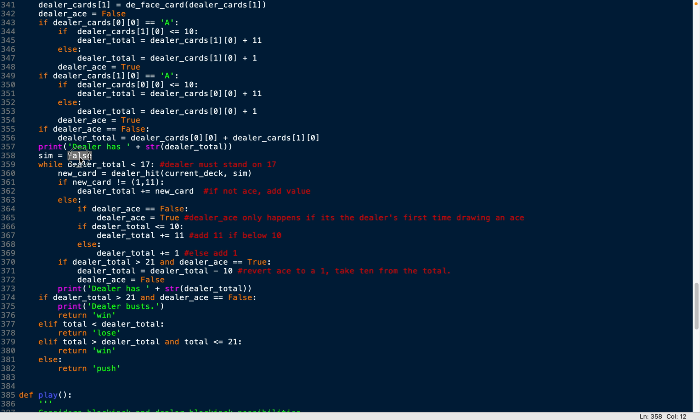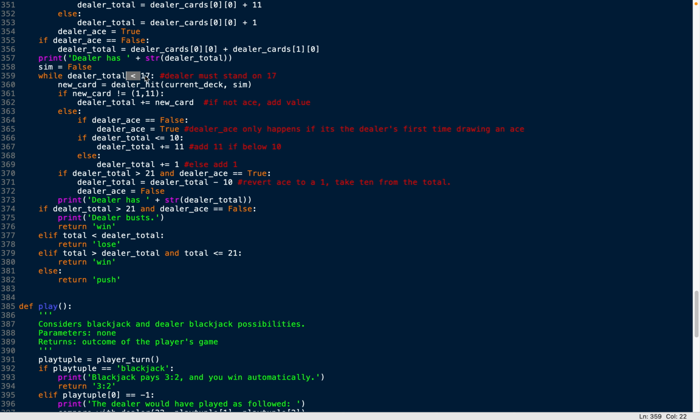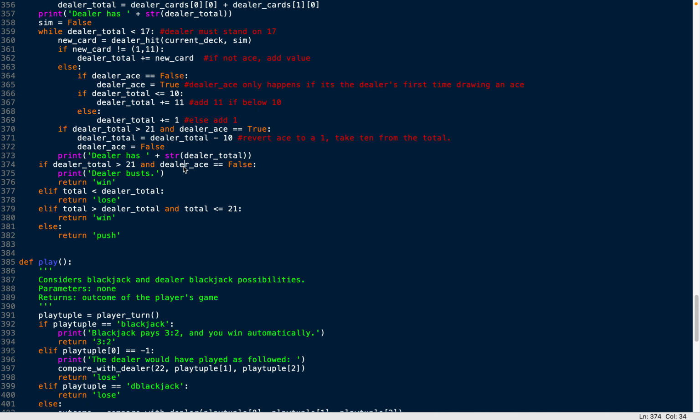Then we set sim to false because we want to print what the dealer gets when he hits. And as long as he's below 17, because dealer stands on 17, he does his dealer hit, gets a new card and adds it. Then if he gets over 21, he busts. And if you are below the dealer total after he gets up to or past 17, you lose. If you're over and you're under 21, you win. Otherwise, it means you're tied, so you push.